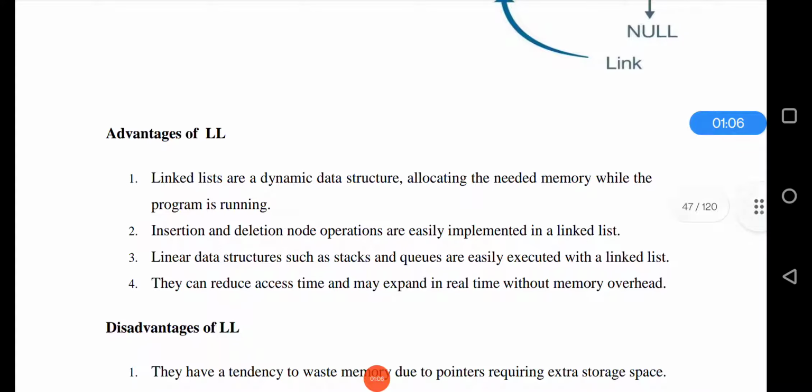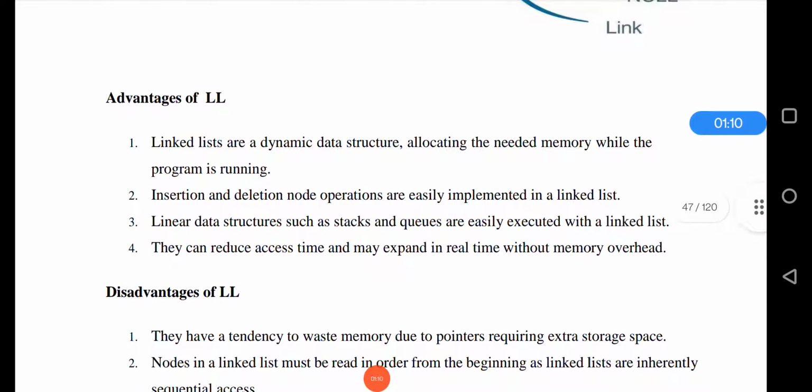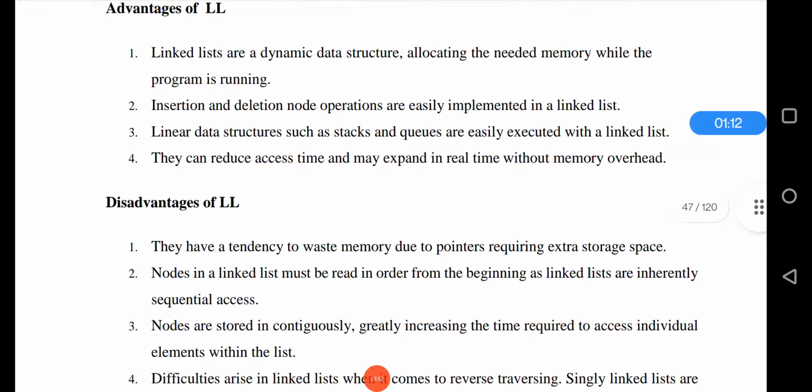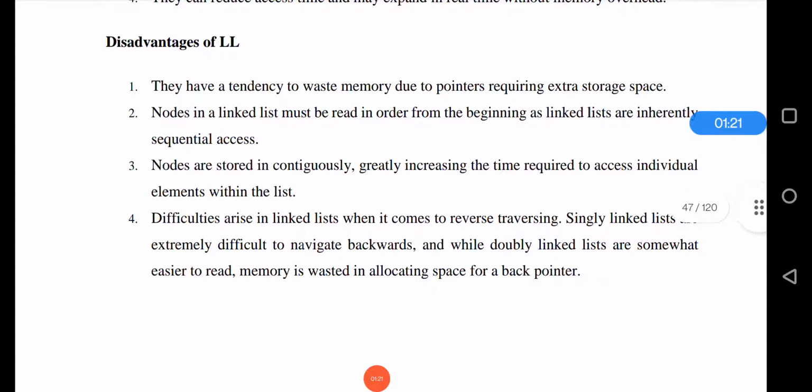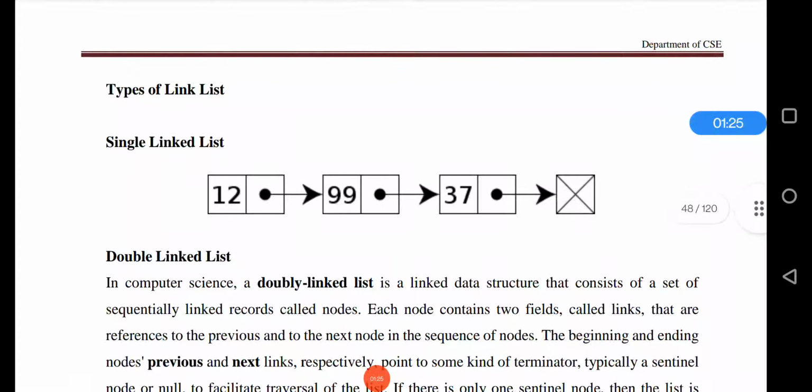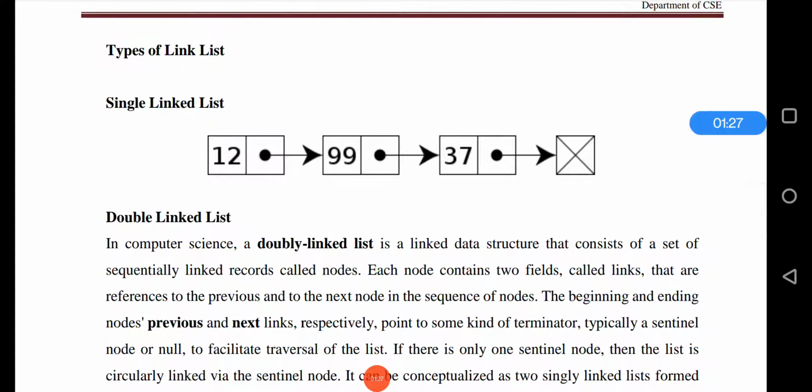Now the advantages: linked lists are dynamic in data structure, insertion and deletion are easy, and linear data structures such as stack and queues can be implemented using the linked list. But the disadvantage is that wastage of memory is mostly there. The types of linked list are single and double. Single means a single element and a single pointer are there.